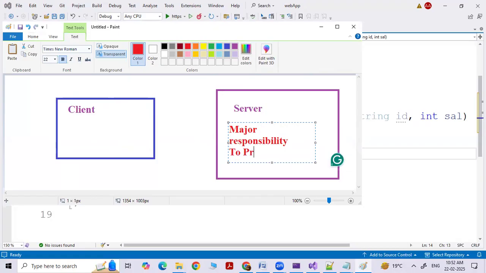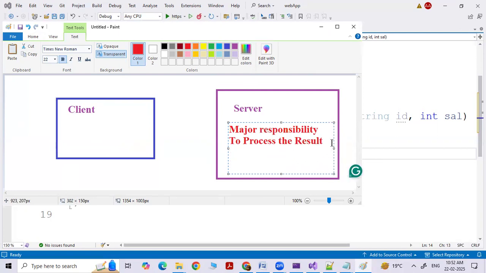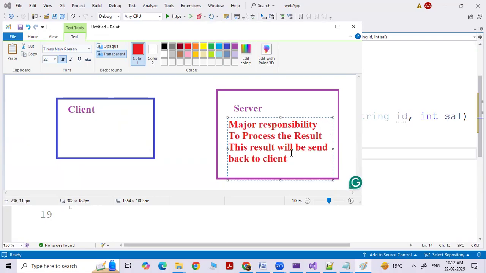To process the result. And after processing, this result will be sent back to client. So who will send the result back to the client? Sessions.